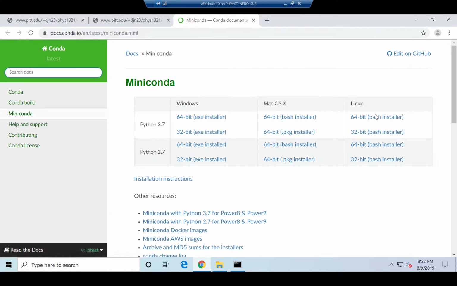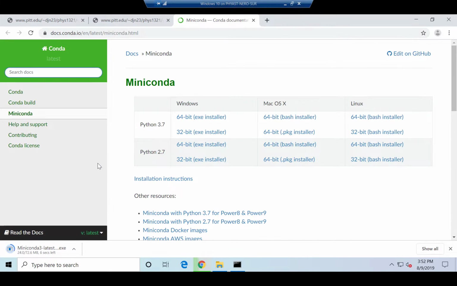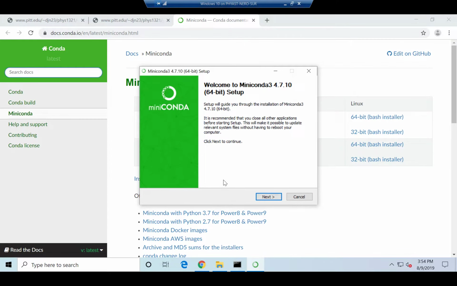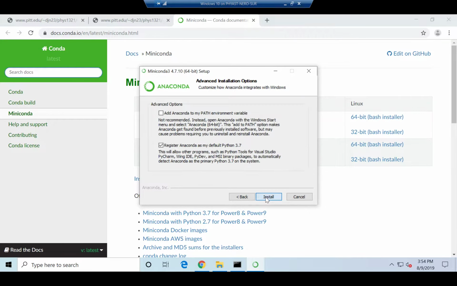Now for some of these others where you have things like Bash installer, if you're not really familiar with what that is, you can look at the installation instructions here and it'll step you through what you need to do. All right, so click on my installer. Okay, and so it has opened up, and we're going to mostly use default settings with the one exception of you might want to add Anaconda to your path.